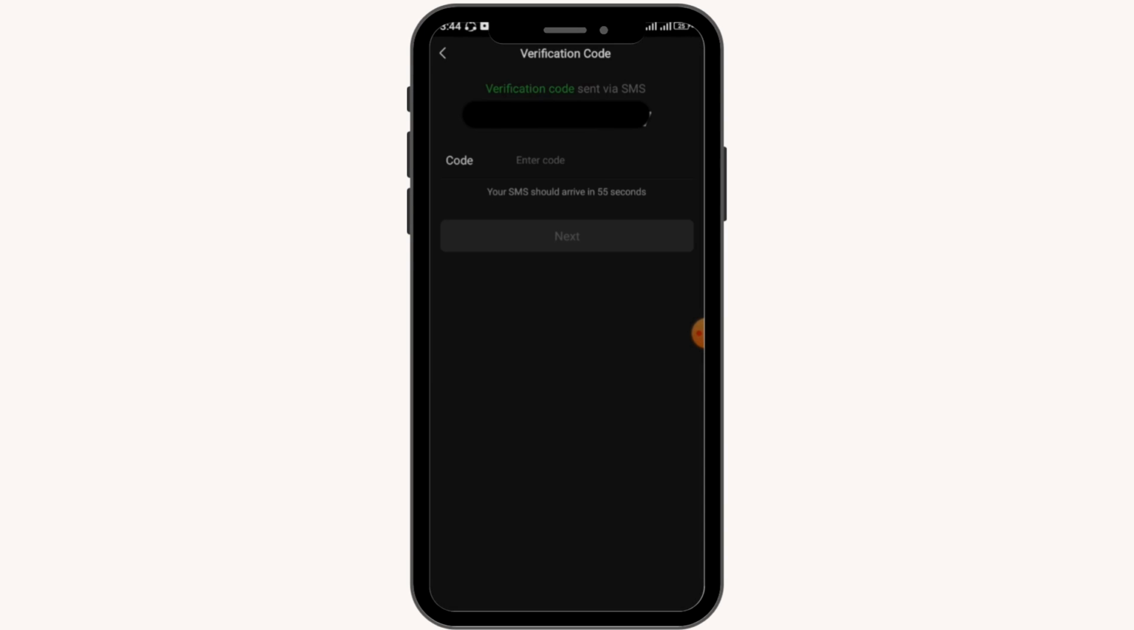Once again, after solving the puzzle, a verification code will be sent to your phone number. So you have to check the message box, and from over there you will be able to get the code. So you have to enter the code over here, and by doing that, you can see my WeChat account has been created. So by following these simple steps, you can create a WeChat account.